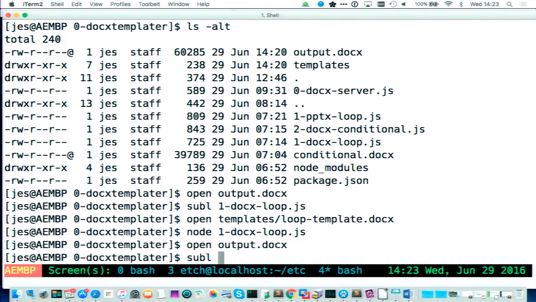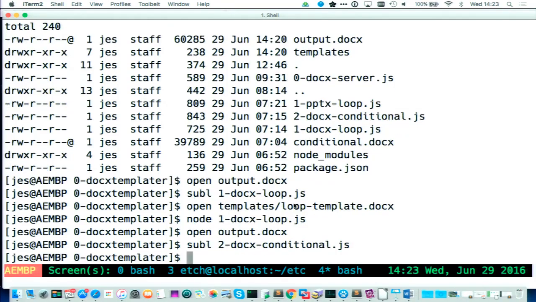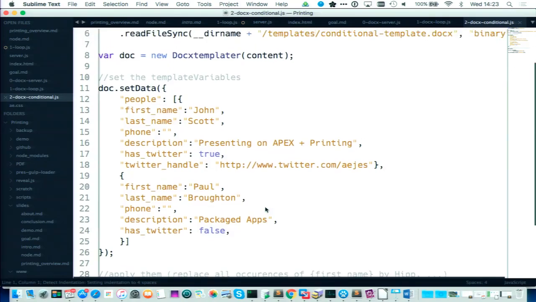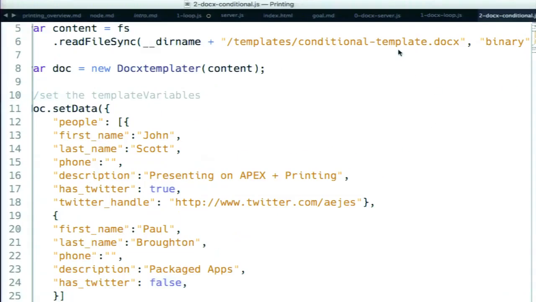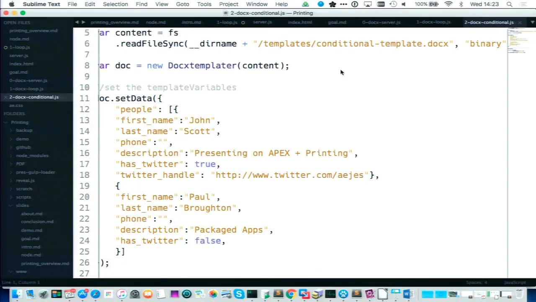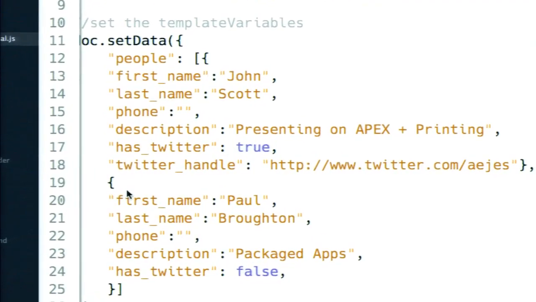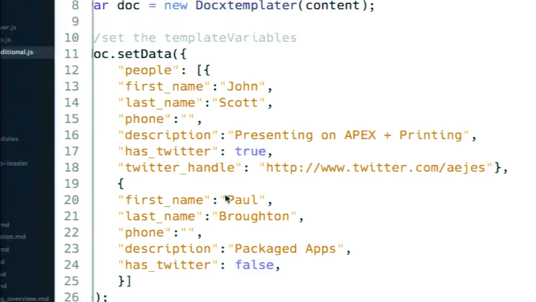Next one, I think I have a conditional one. So this one's using a different template again, the conditional template. Same set of data we have here, but here I'm using a Boolean value in the JSON document to say, has Twitter? Does the user have a Twitter profile or not? And then there's another attribute to point to the Twitter handle. So I want to show you the use case where some of your data might have an attribute, some doesn't. How do you handle that?